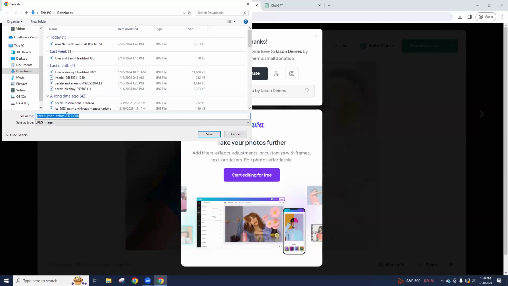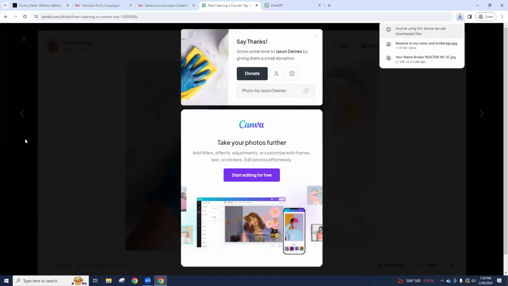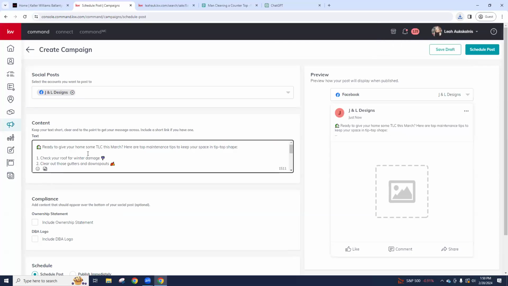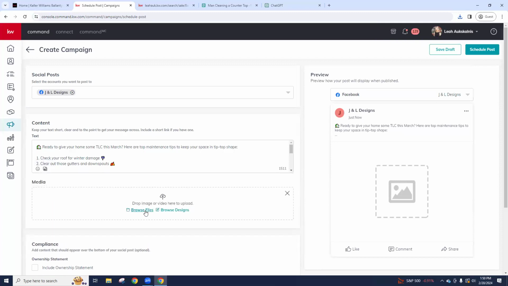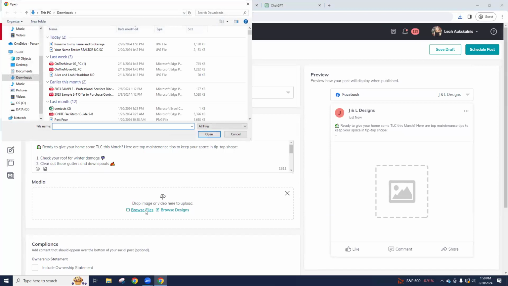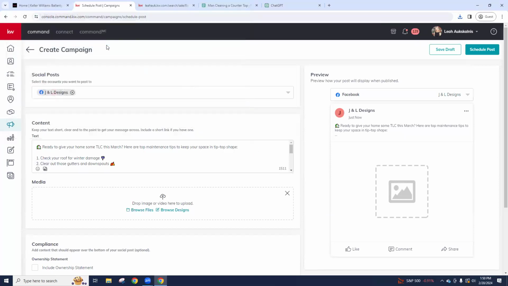And again, anytime I save something, I'm going to want to rename it to me. Lining and brokerage. And now I'm going to schedule that out, right? So I paste it in the caption. I click the little photo icon. I'm going to add that picture. I'm going to browse files and double click to pull that in.